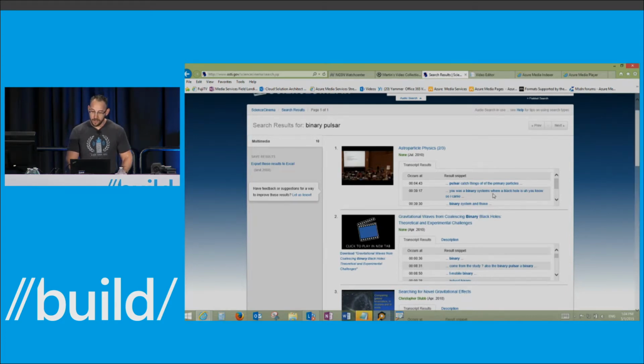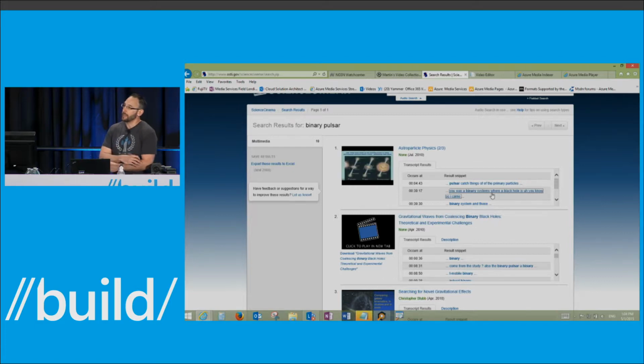So you get the idea. You can build pretty impressive video content, video applications that search and say exactly what the viewer wants. Really helps you personalize your video content library.